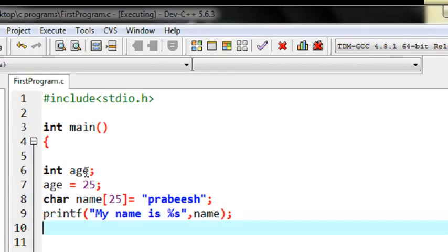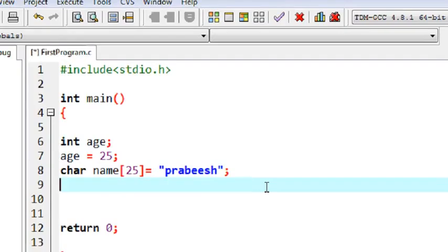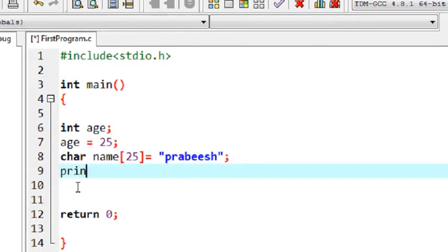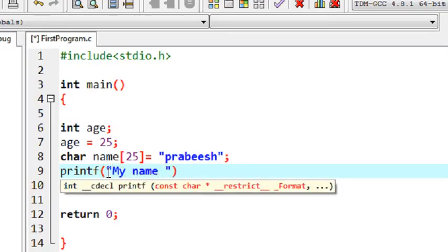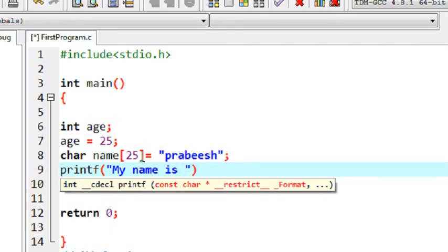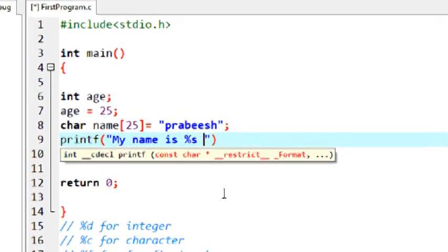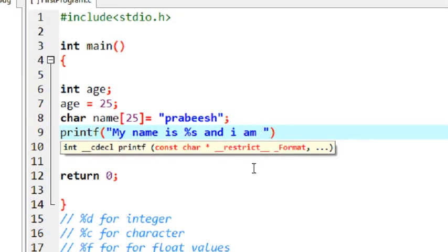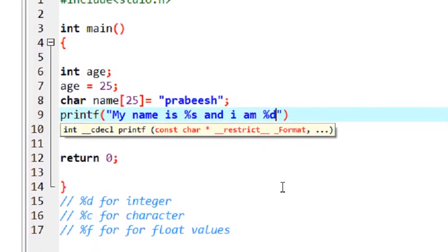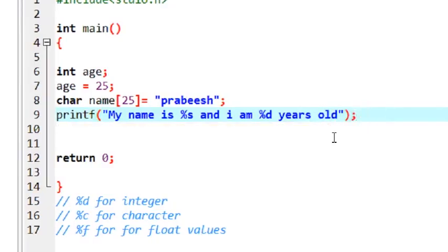Here I have two variables, age and name. Now I am going to print out the two variables in a single printf statement. It is very simple. printf, my name is, and I have to print my name, which is saved in the variable called name. So I have to print a string here, so I put %s. It will print my name is Prabish, and I want to print it like this: my name is Prabish and I am 25 years old. So I write my name is %s and I am %d years old. Put a semicolon here.